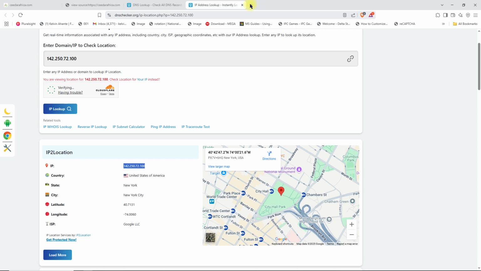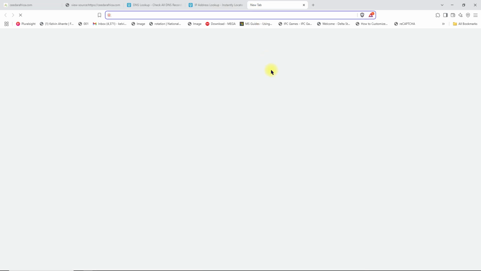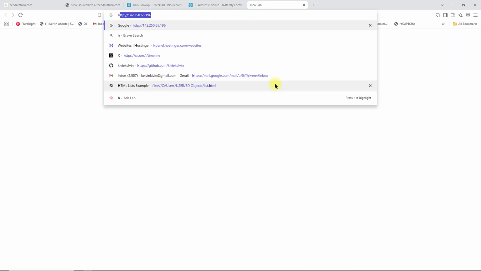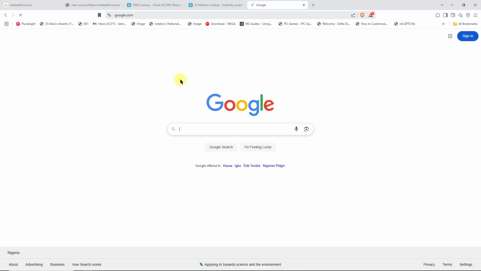All it takes is for you to type it in, http://, paste it, enter. See? And it has brought us to Google. Still loading. Great. So you see, we did not even have to type google.com. All we used was the IP address. Right? So this is how IP addresses work.